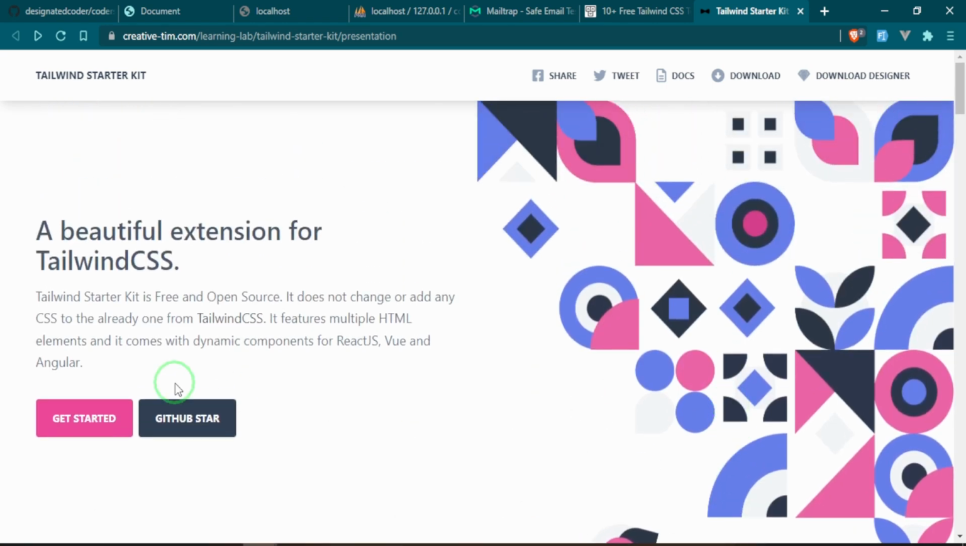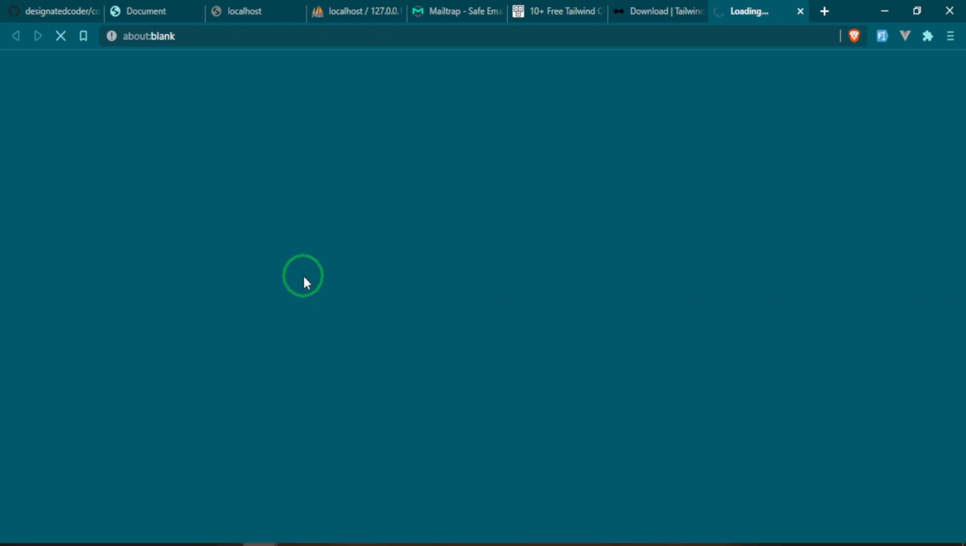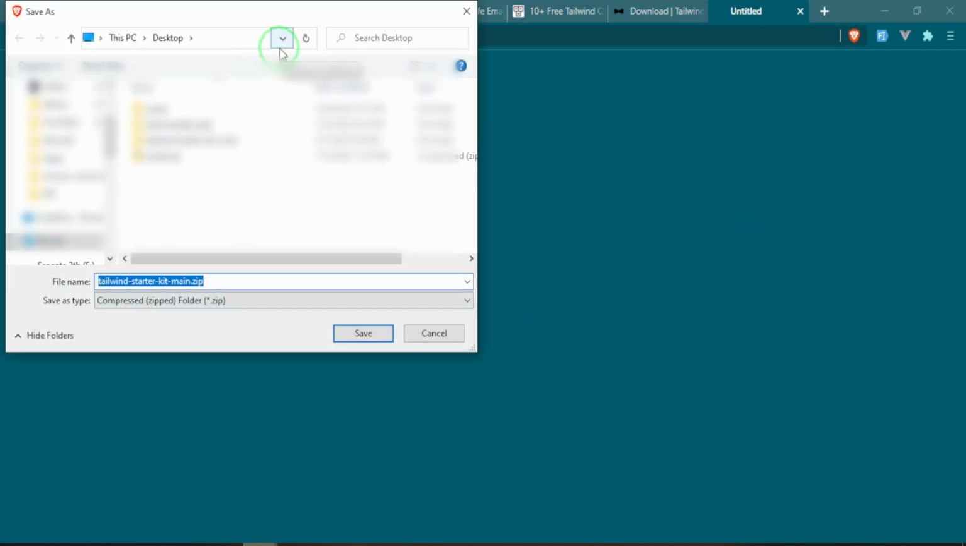So to get this template, what you would want to do is you would go to the download button right here. And that download button will take you to this page where you can just download it from GitHub. You go ahead and click that. It'll start the download, and then you can go ahead and put it wherever you want to put it. I put mine on my desktop.